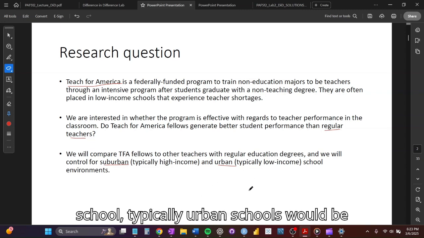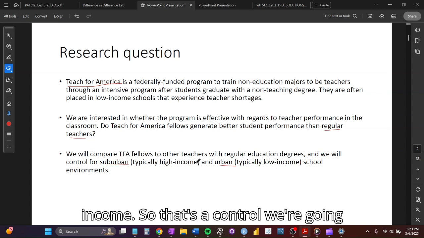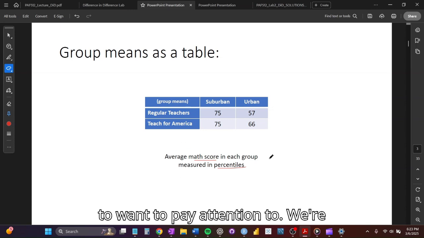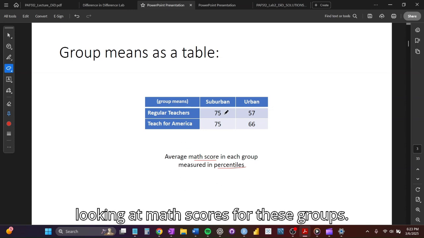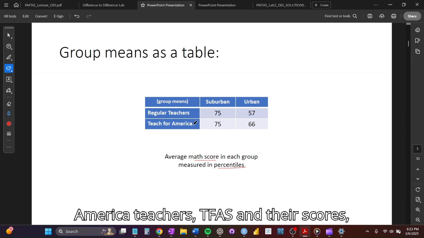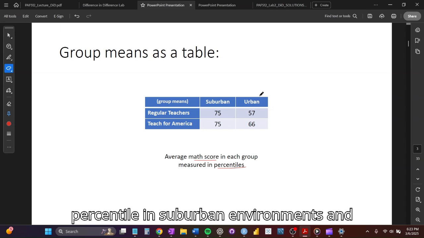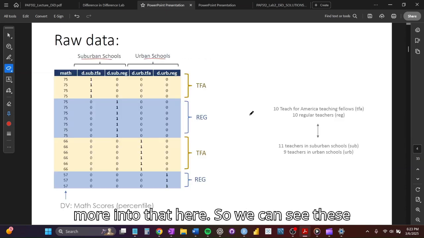Depending on the type of school, typically urban schools would be low income compared to their counterparts, suburban schools, which are higher income. So that's a control we're going to want to pay attention to. We're looking at math scores for these groups: regular teachers and Teach for America teachers, and their students' math scores as a percentile in suburban environments and urban environments. And we're going to go more into that here.